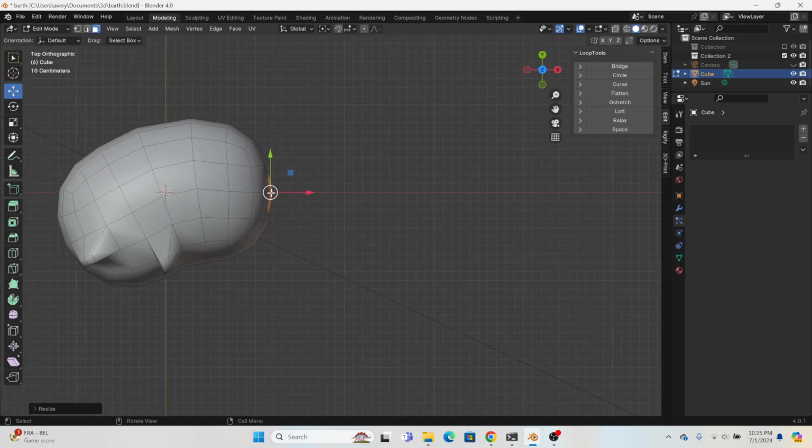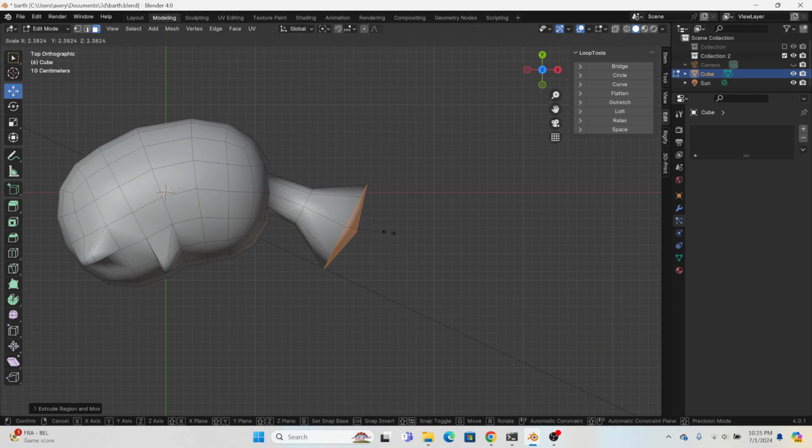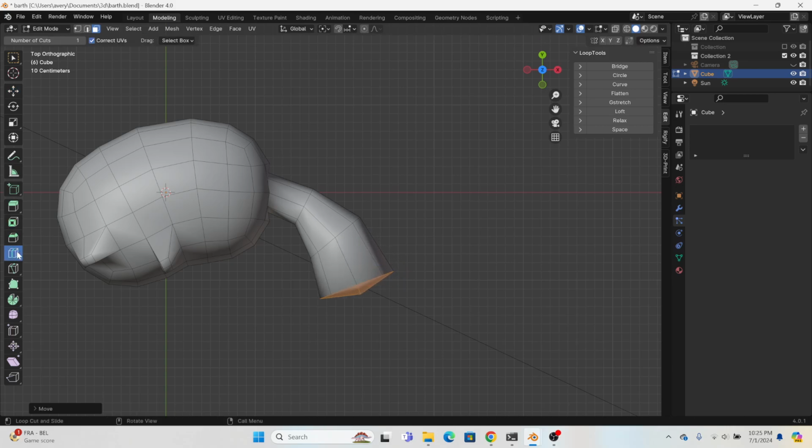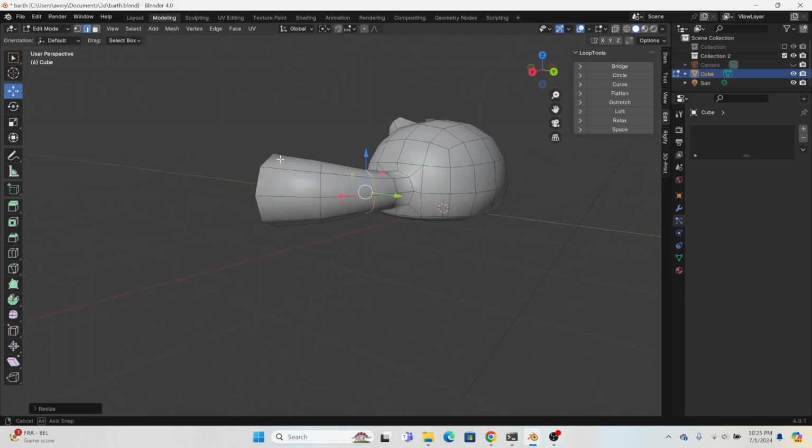I'm going to pull his tail out, so one, curl, another, scale up a bit and curl, and another, scale up a bit and curl. I'm going to get this, add another loop cut there, and then use this one and scale.